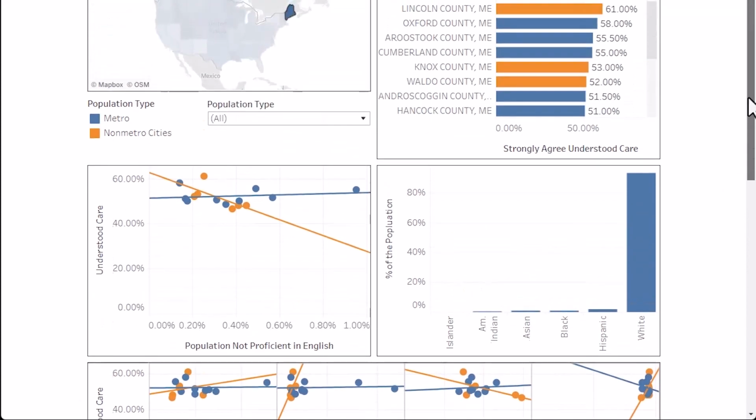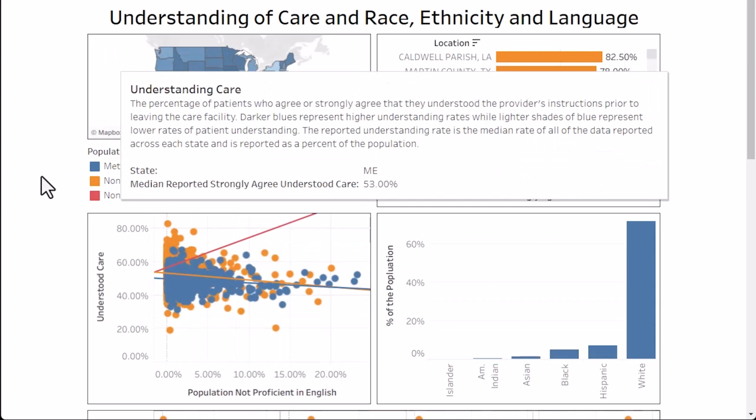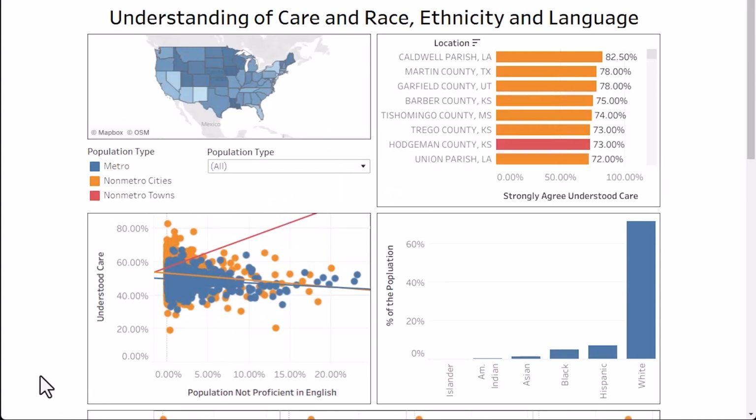And we can select any of the states. If I click on Maine again, it's going to refresh the dashboard to bring back all of the data that we started from. So now this is data from all 50 states.